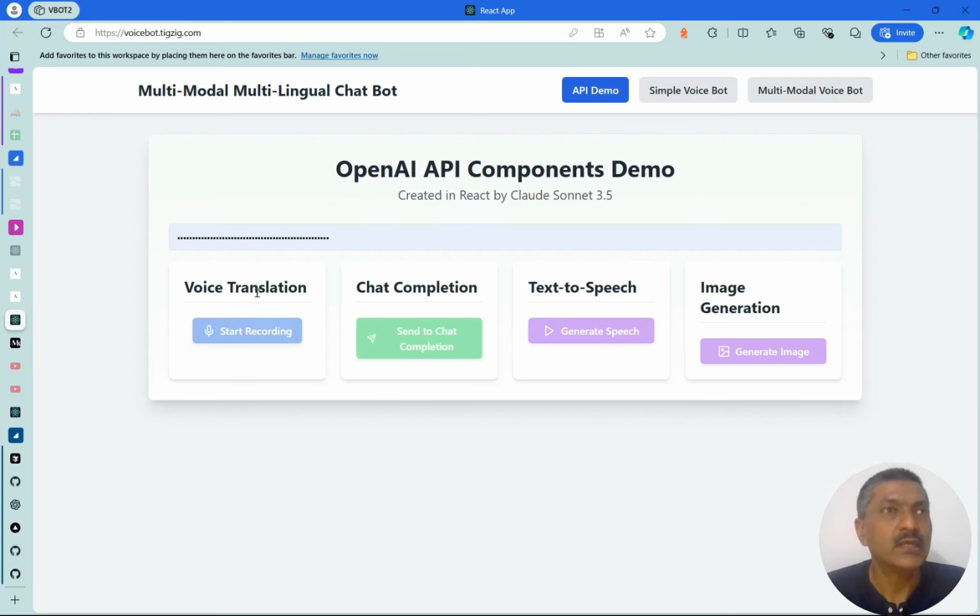Component number one is your voice to text. Whatever voice it is getting is converted into text. Then the second part is the text chat completion. That text is sent to an OpenAI or an LLM API endpoint to get an answer. The answer comes back in text. Now if we want the Voicebot to respond with a voice, then we need to convert that text answer into speech. So it has these three components.